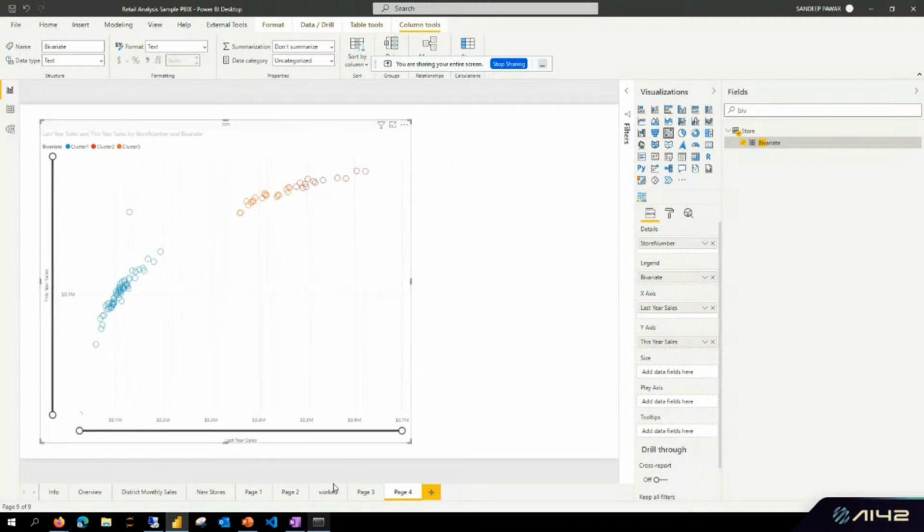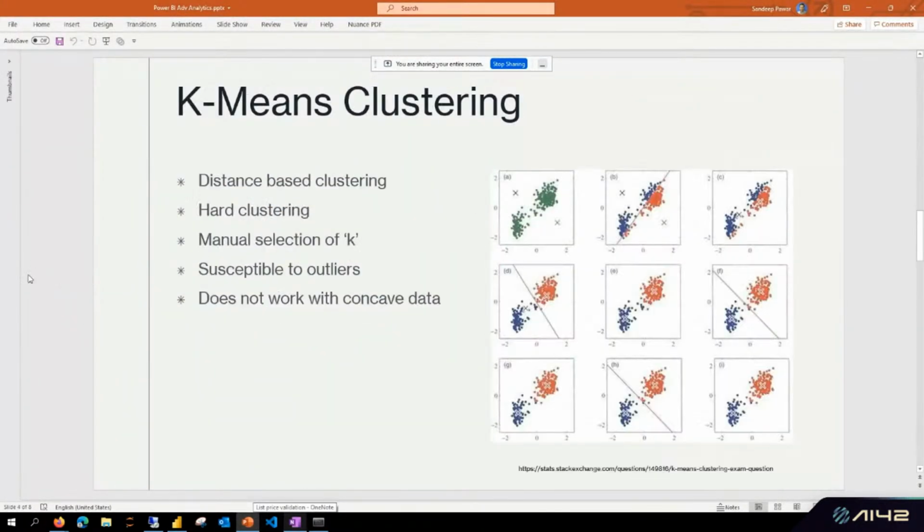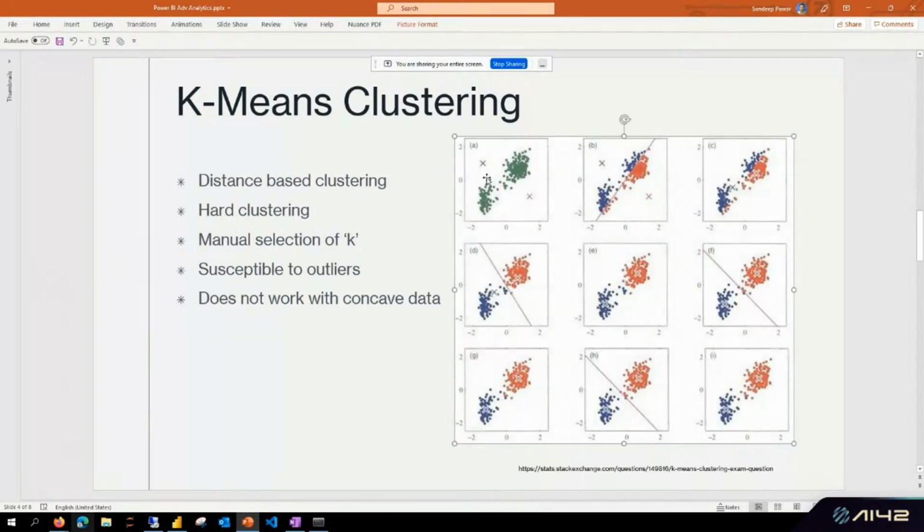So how did it do that? What Power BI does is it uses what's called k-means clustering. We won't go into a lot of the technical details of the algorithm, but just to give you an understanding of how the clustering works, imagine a cluster like this, which is similar to ours, in the top left corner.